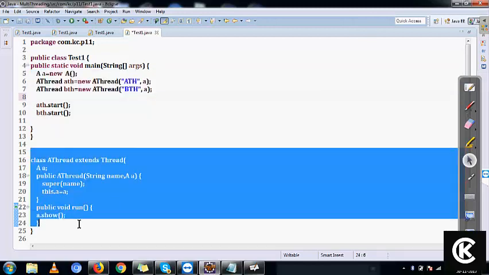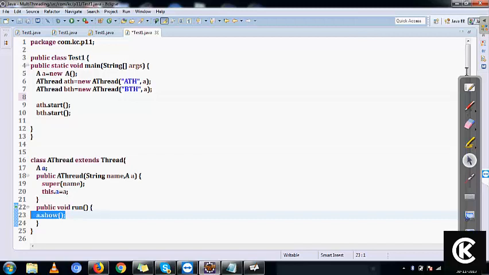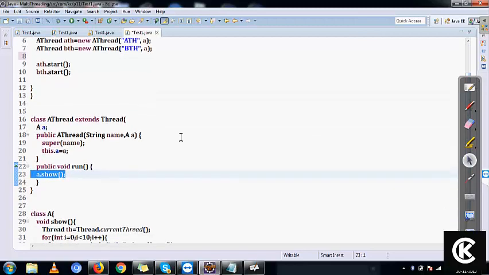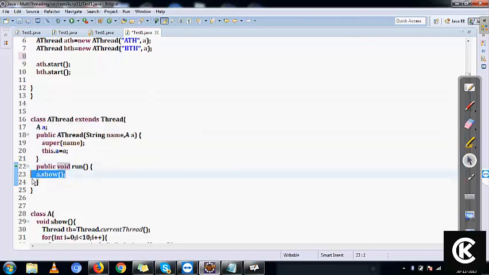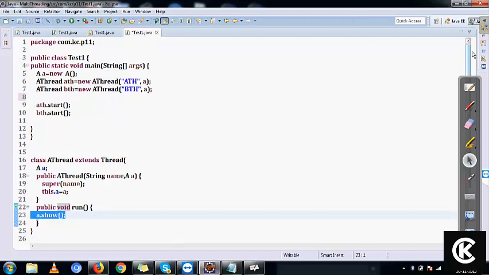Why? Because the task is the same. Two threads are calling the same show method. If you want, you can take a different thread class, say BThread, and specify the same show there also. You can do it like this also, that is also fine. Now, how will the memory be allocated for this?